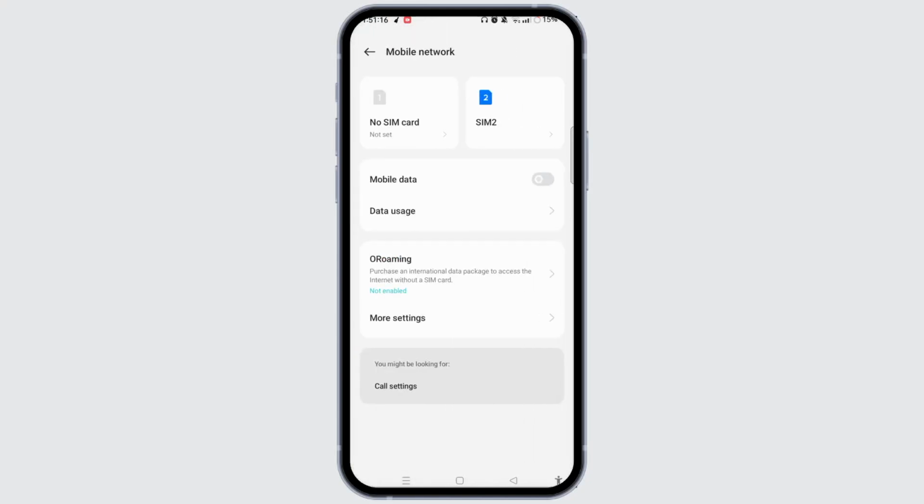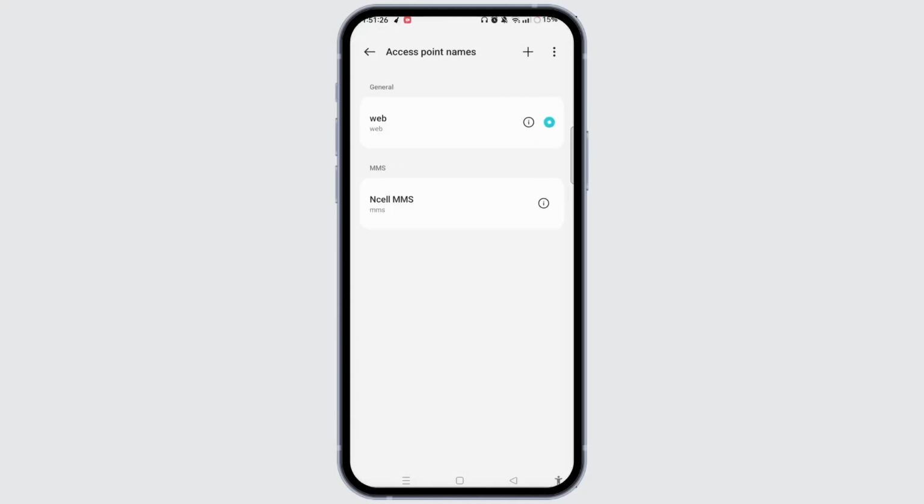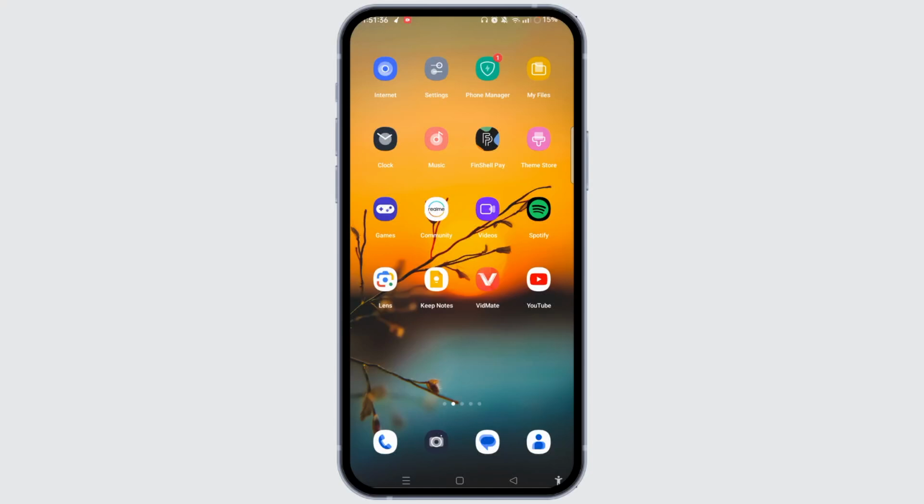From here, select your SIM card, tap access point names. Tap on the three dots at the top right corner and select reset access points. To confirm, you have to tap reset access points. And after following all the steps, you need to check whether your issue has been resolved or not.